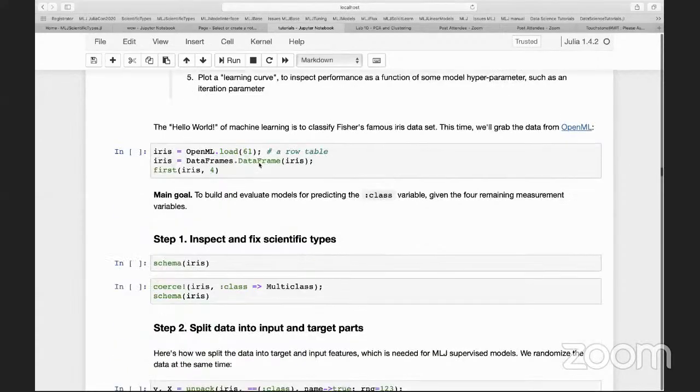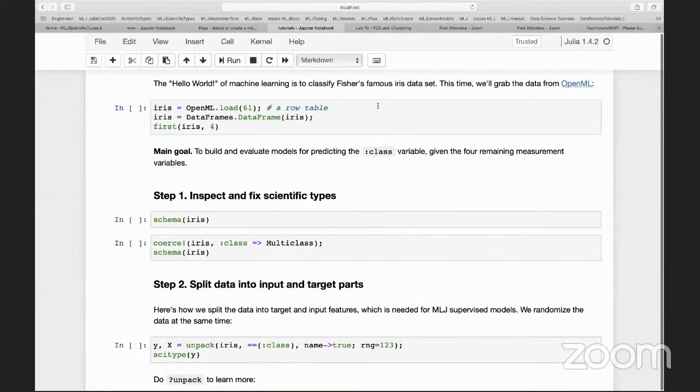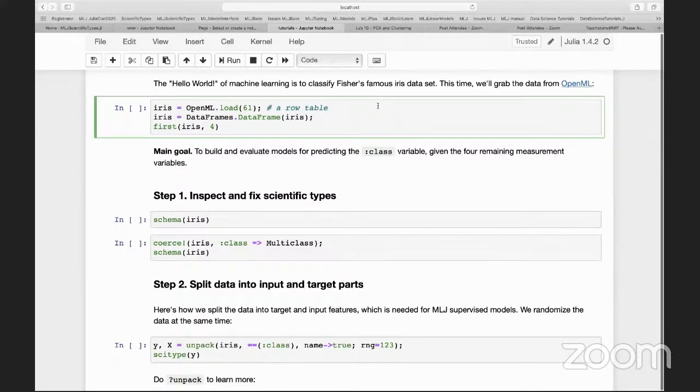So the hello world of machine learning is to classify Fisher's famous iris dataset, right? So let's have a look at the iris dataset and use that as an example. For variety, I'm going to grab this dataset from OpenML. So let's have a look at OpenML.